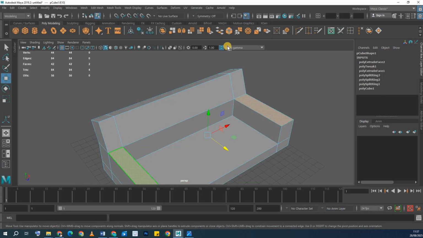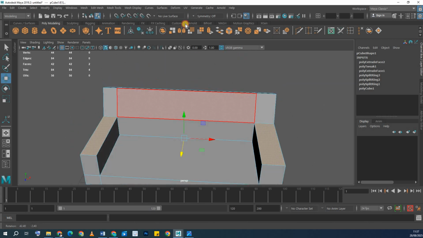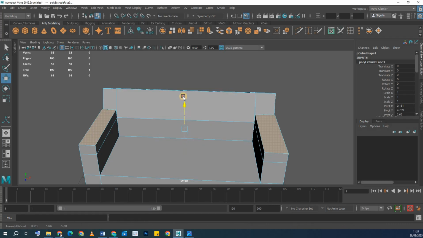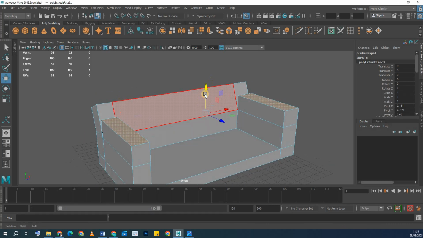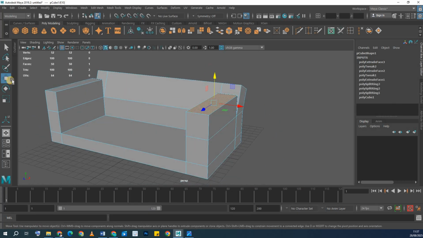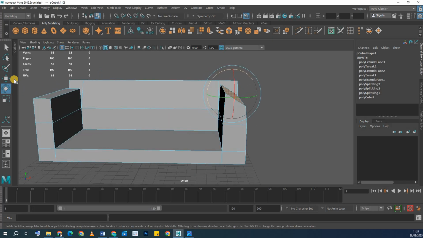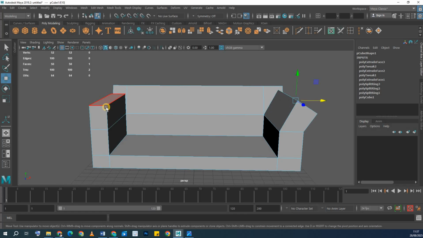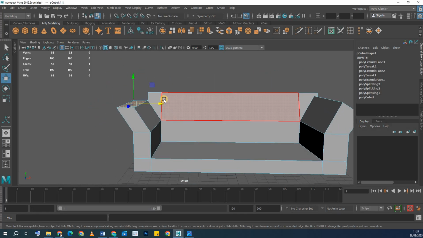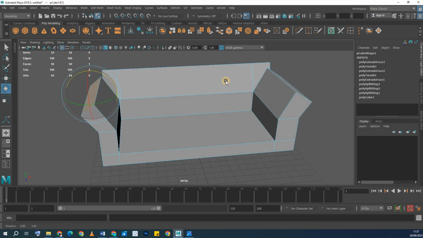Then I select these ones separately also, one after the other, and I'll extrude, move tool, move them up a bit like this, at this level. I'll get this and rotate this way so that they look outside. Then I use the move tool to move them a bit outside. Same thing this way, and rotate tool, move them like that.